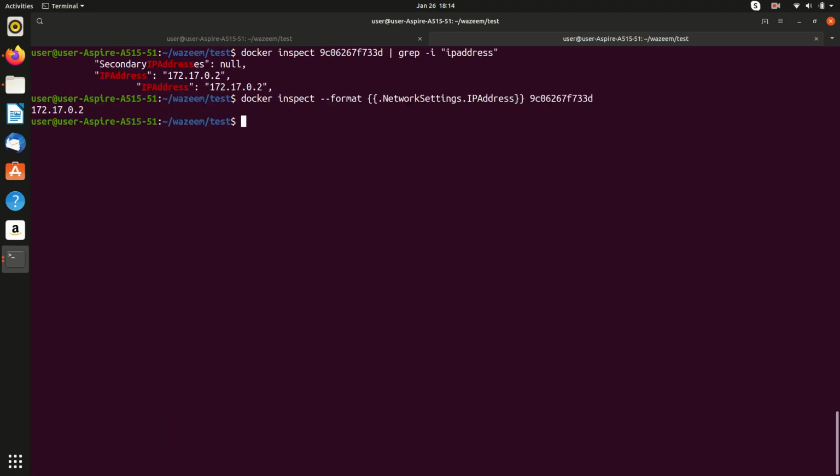Both give us the IP address of the running container. But for now, let's move on to another command, docker diff. What we're seeing here is the list of files that have changed in the running container. Docker uses a union file system for containers, which allows multiple file systems to be mounted in a hierarchy and to appear as a single file system.